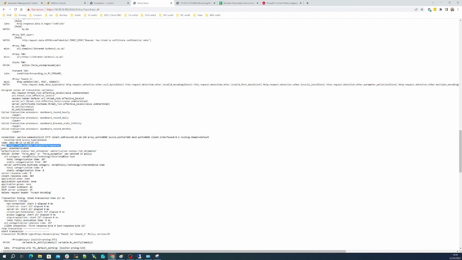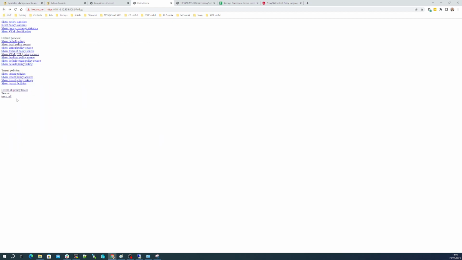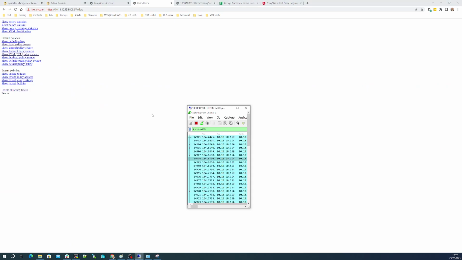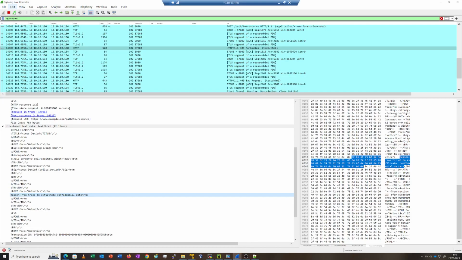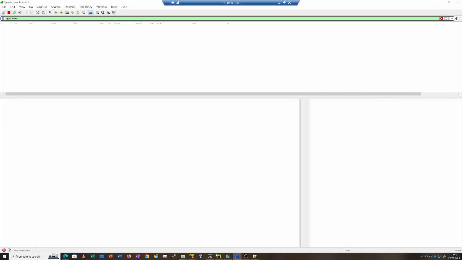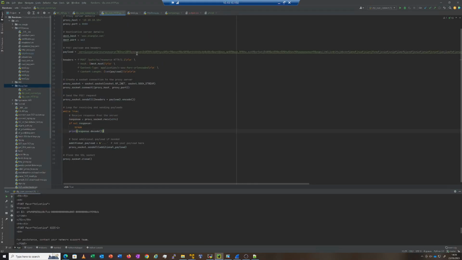Here is the post. Here is the 403 deny I got back. Here is the rule that we matched, right? There is the request confidential false deny with a string of reason: you try to exfiltrate confidential data. Let's do one more test. I'm going to wipe this. I am going to restart this, and let's run one more test, just plain HTTP.